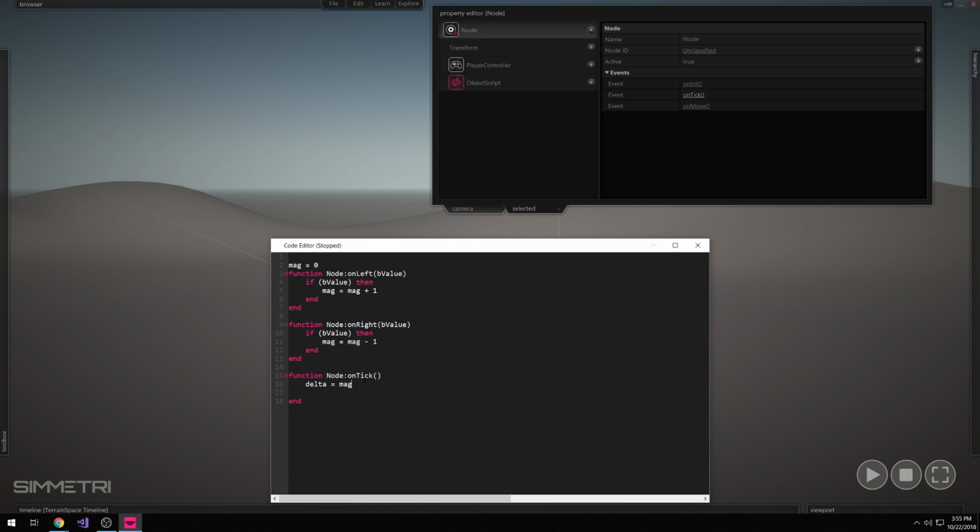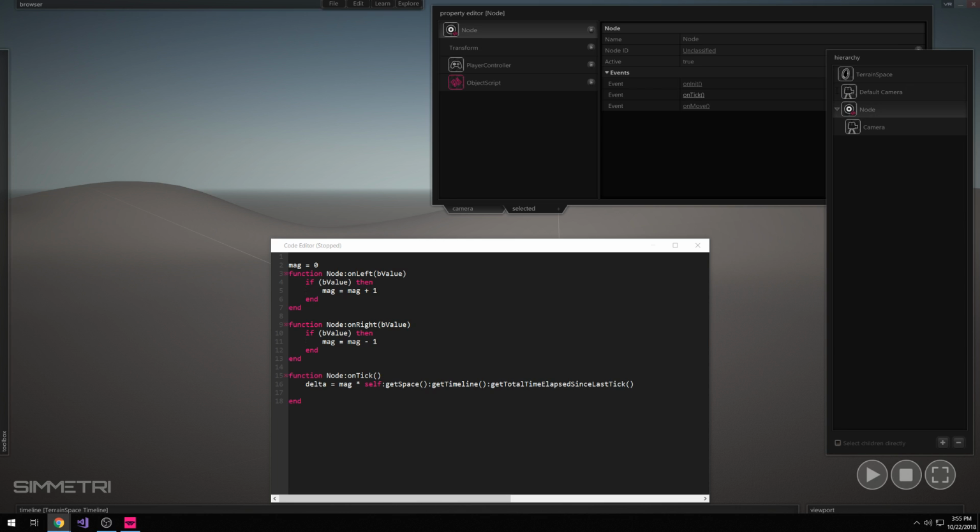I'm going to calculate a new variable called delta, and it's equal to our current magnitude value times, I'm going to get the self, get space, get timeline. This is our space's timeline. And then there's a function, get total time elapsed since last tick, I believe is the function. I have to look this up because I always forget.